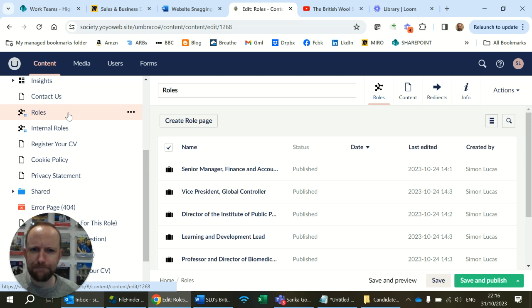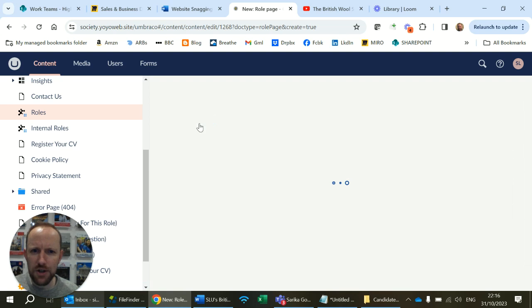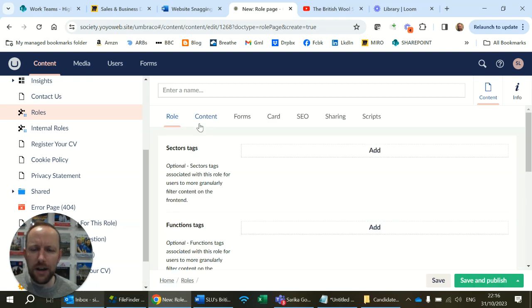The first thing to do is click on Create Role Page, and this will open up a blank new role posting for you. And right at the top, we get a chance to add the actual name of the role. So I'm going to call it Non-Executive Director, and this is going to be for the organization British Wool.